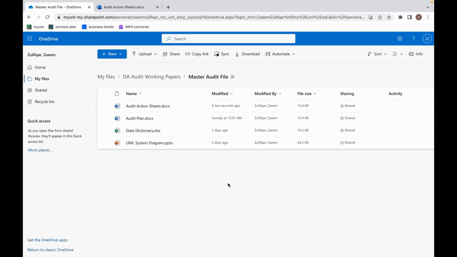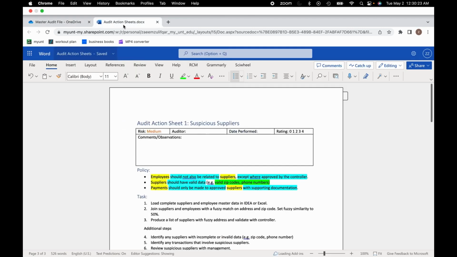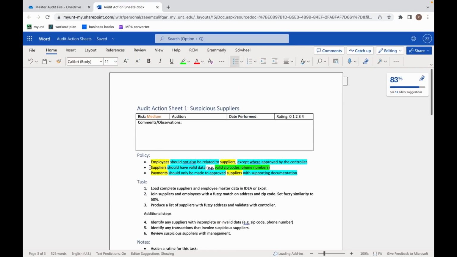We're working in the OneDrive, like the previous couple labs. And today we're going to be working with audit documentation. So, within the working papers, we're in the master audit file today. And then in there we are at the audit action sheets. This is highlighted for you, or color coded for you, with highlights.